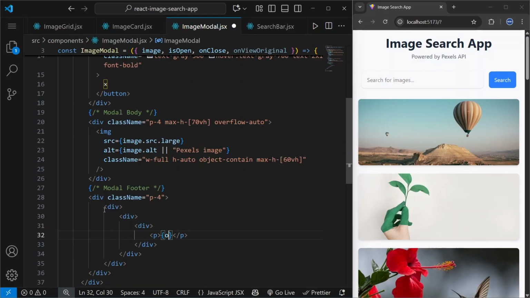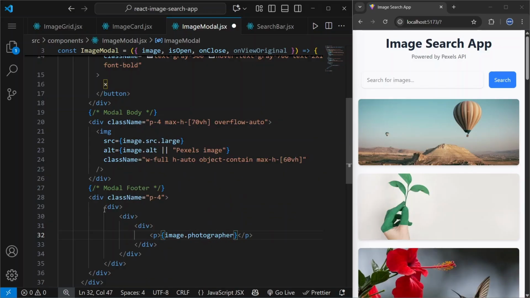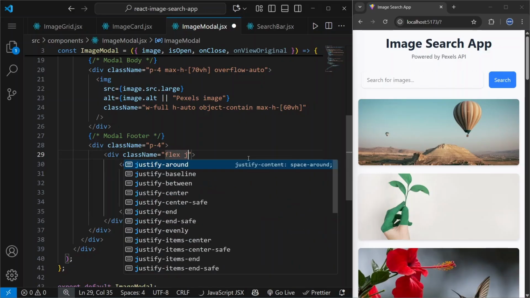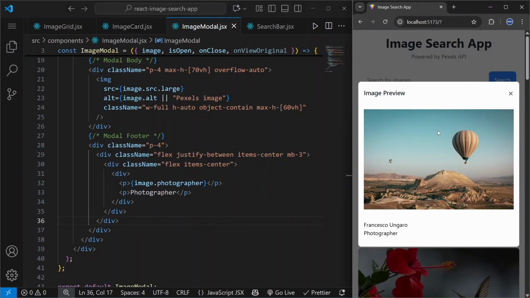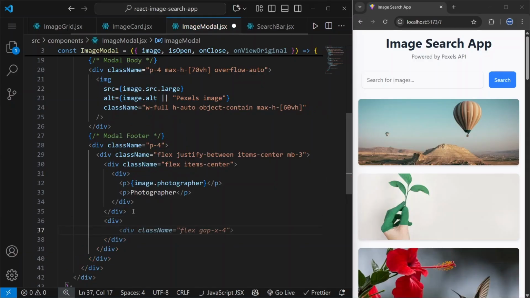And here we want to display the name of a photographer, so we can say image.photographer. Okay, and under this paragraph we can also say that this name is a name of a photographer. Great. So let's say that to this div we want to say flex to be justified between, and items to be center, and margin bottom will be 3. Then to this div we can say that flex items center. Okay, let's save it and see what we have. So as you can see, here we have the name of a photographer and the caption which says that this person is a photographer.